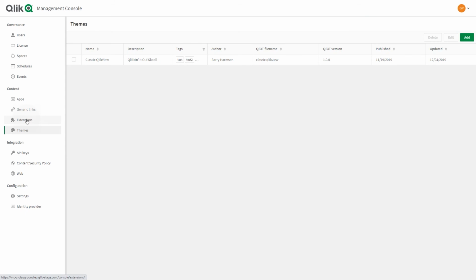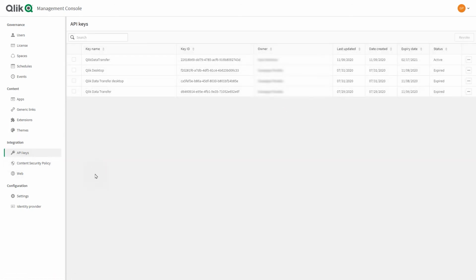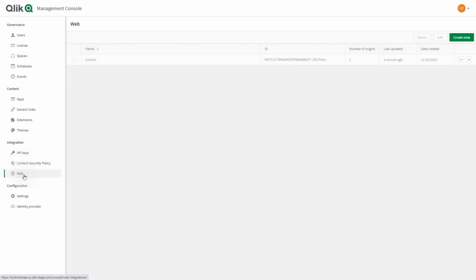In the Management Console, you can also add and maintain extensions and themes. The tenant admin manages system integration through API keys and web integration, and they establish content security policies. You can use API keys to authenticate users, developers, or other programs. Web integrations lets you create an allow list of domains that can access the tenant. When a web-integrated domain requests a connection with the tenant, for example, an embedded visualization, QlikSense checks the allow list of approved domains.